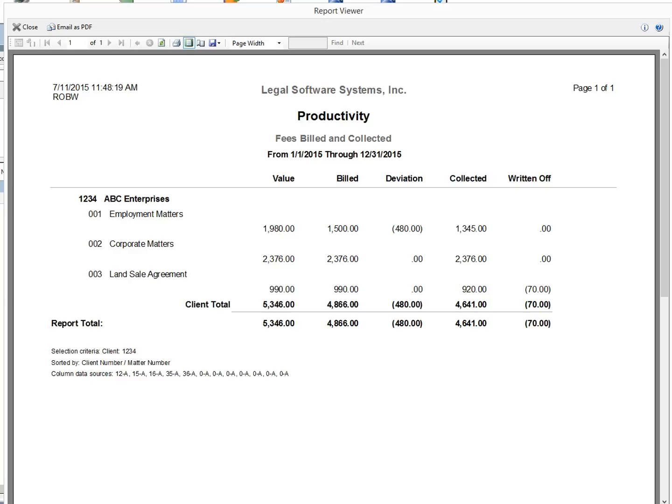So during this short demonstration, I hope you've seen that LSS E64 reporting is extremely flexible, very simple to use, and of course we're always here to help you create these reports and save them so that literally whenever you need to run them, it's just a couple of clicks and everything is generated for you automatically.